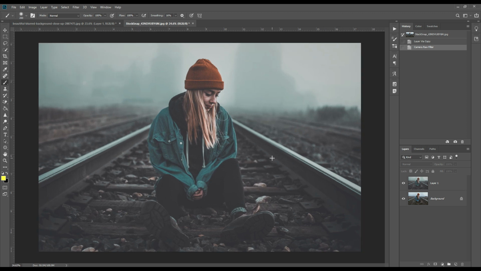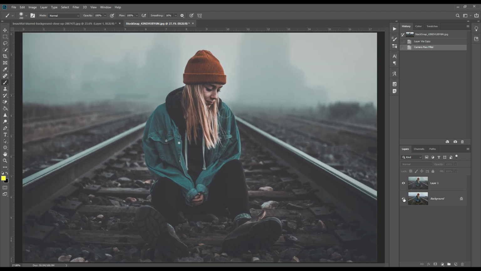This is really cool. In a minute we will get a really Moody color effect. Let's see before and after. This is really cool.